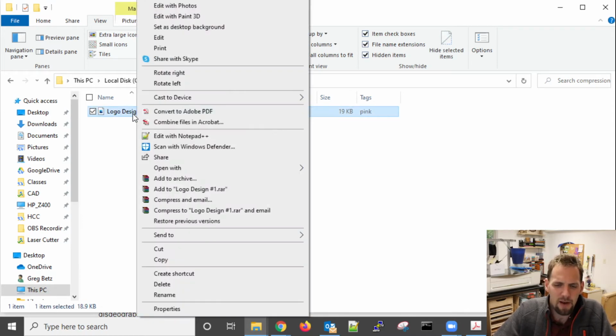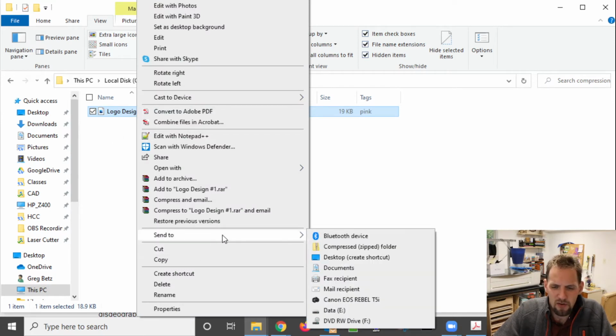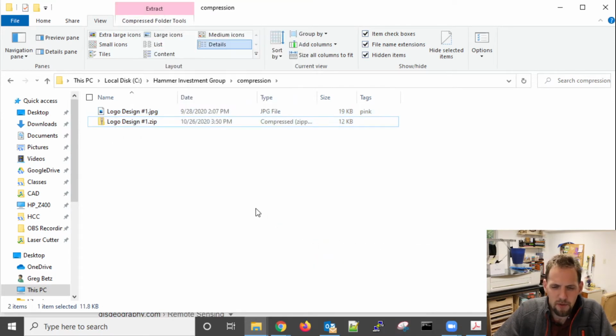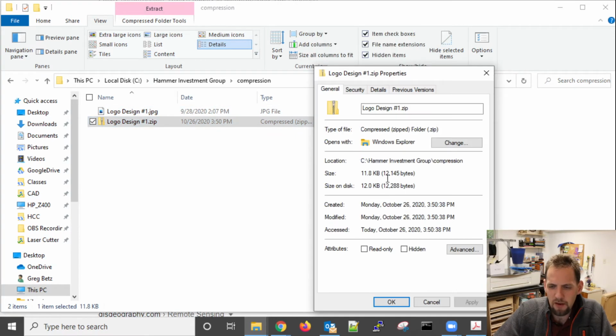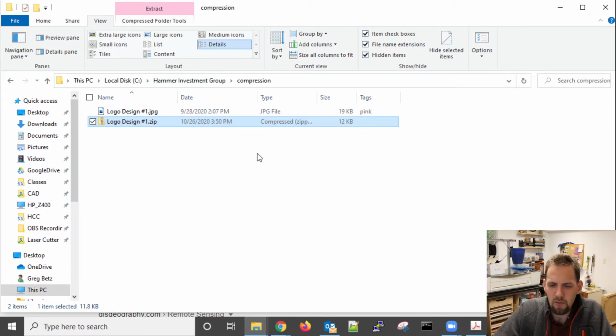But anyway, if I right click on this, we're going to do the send to, and we're going to do a compressed zip folder. All right, we're just going to leave it as is. Now all of a sudden we're down to 12 kilobytes, and if we look at the properties there, we can notice that we're actually at 12,145 bytes and 12,288 bytes for our size on disk. So we have come down a whole sector overall compared to the old one.